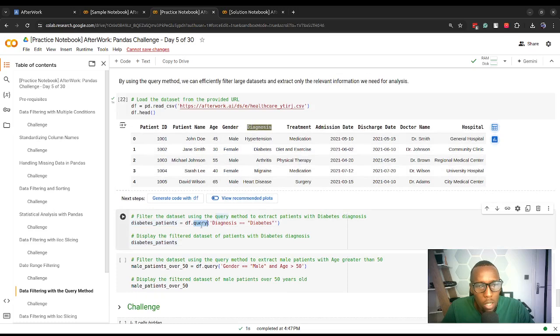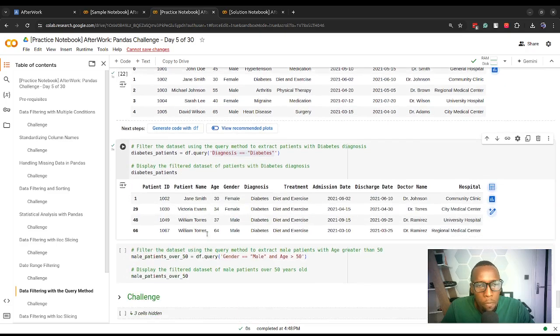So what we do is just apply the query method to the data frame, and then inside the query method, we just specify our condition. So for this, we want diagnosis is equals to diabetes. And that's it. We display now the diabetes information.